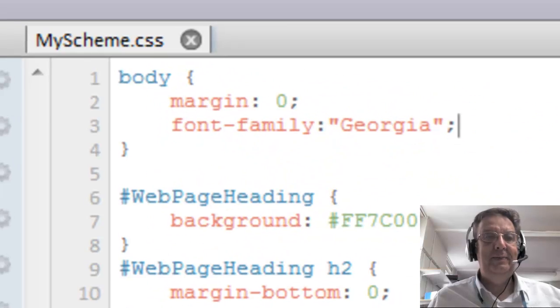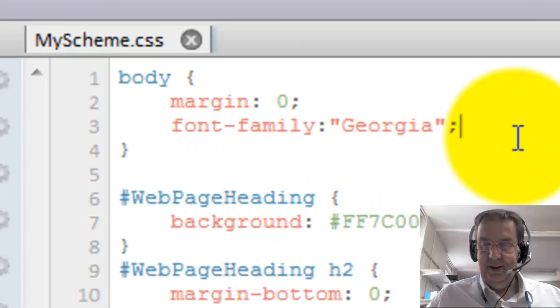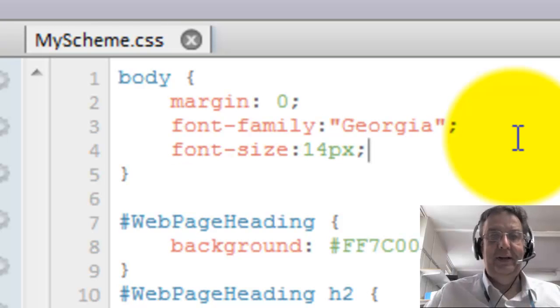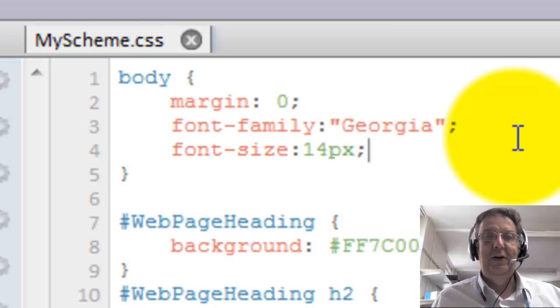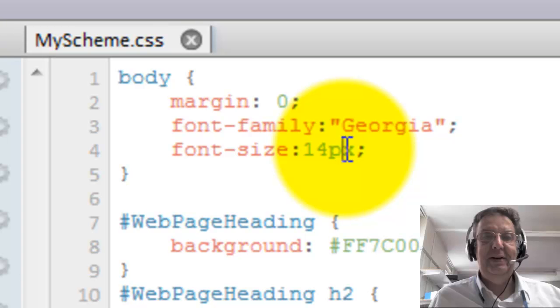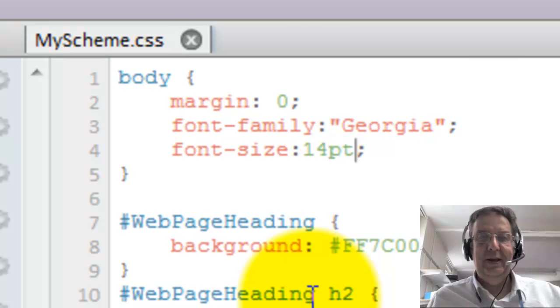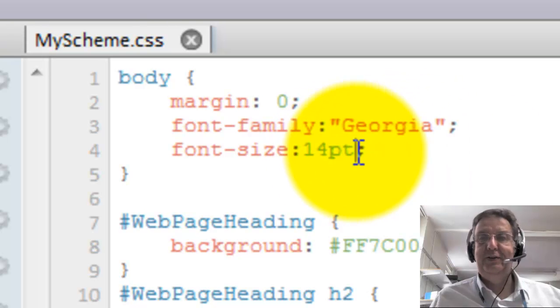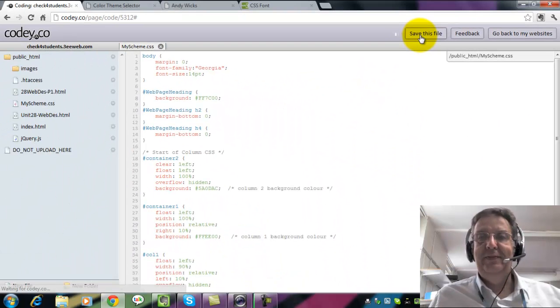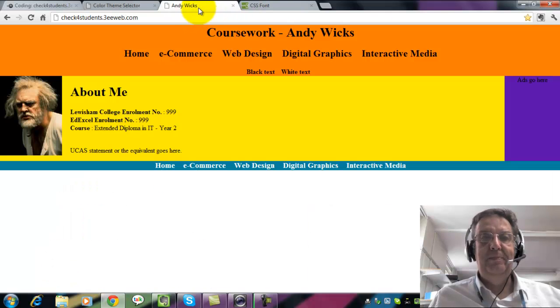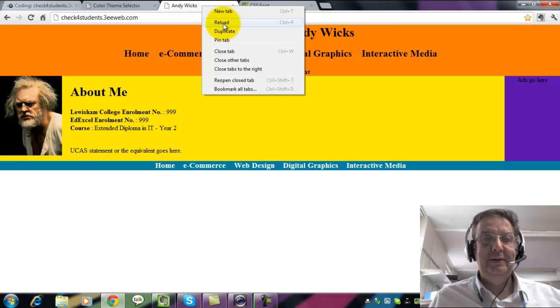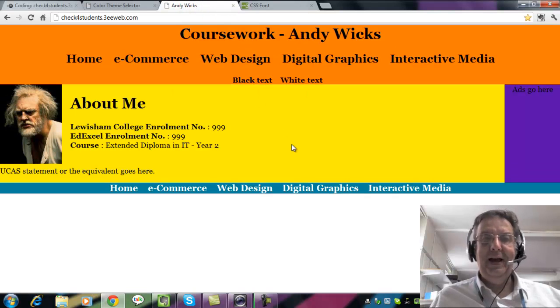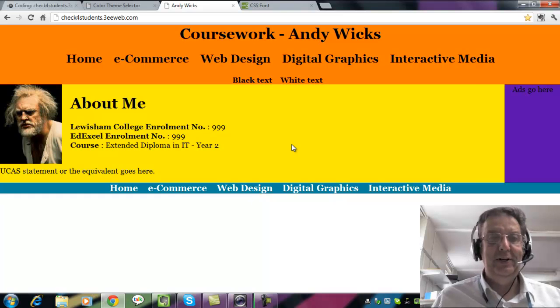Control and C, Control and V to paste. Semicolon at the end is important, but instead of pixels I want that to be points. So now I'm going to have Georgia size 14 points. Save that file. Go back to my web page, reload it to see the changes. And as you can see, things have changed.